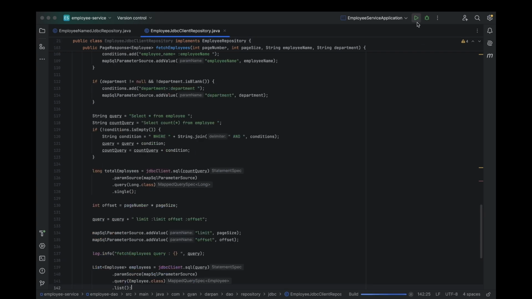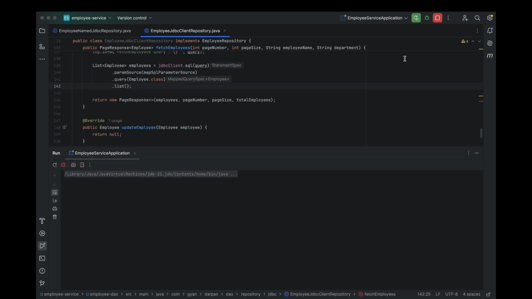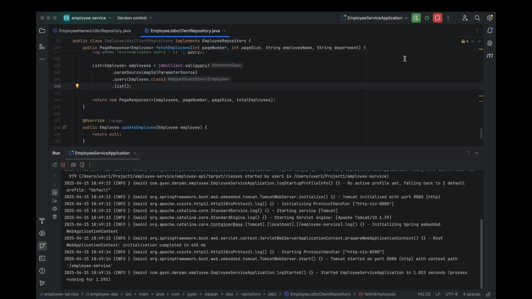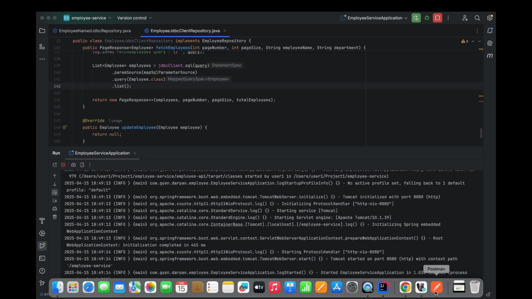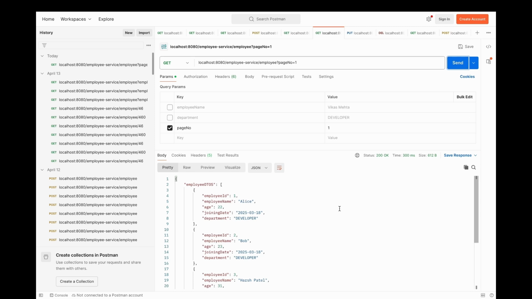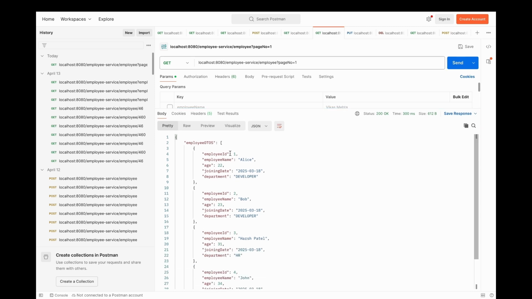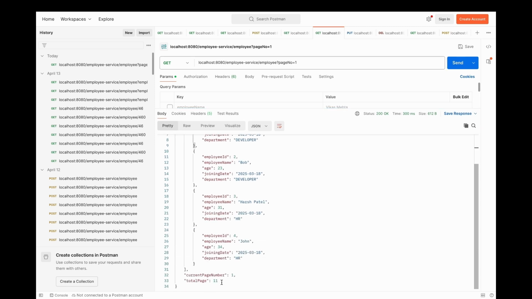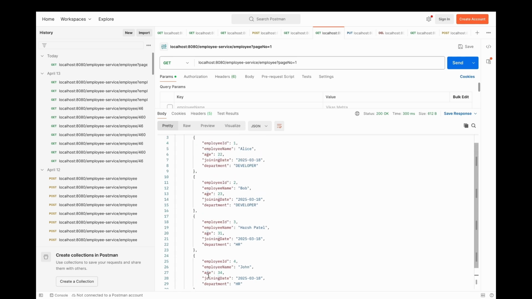Alright, now let's start the application. Now let's switch to Postman and hit our Fetch Employee API. I'm hitting the API with page 1 now. See here, we got a proper response. 4 records per page, total 11 pages. It's working perfectly.